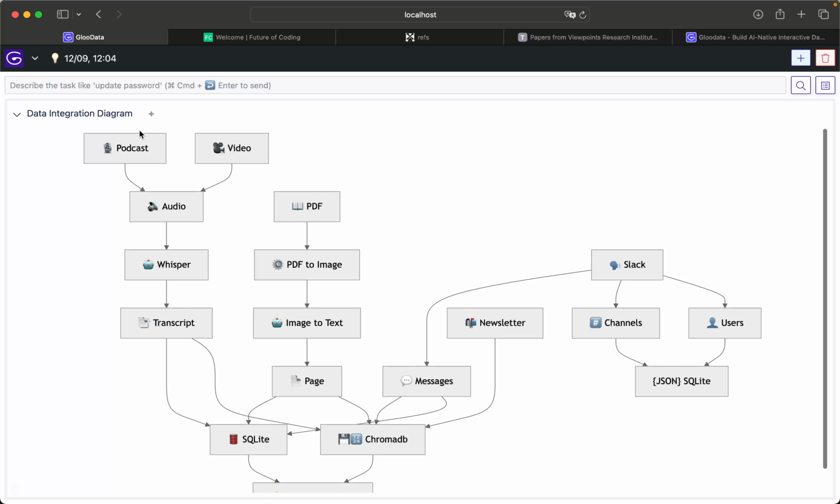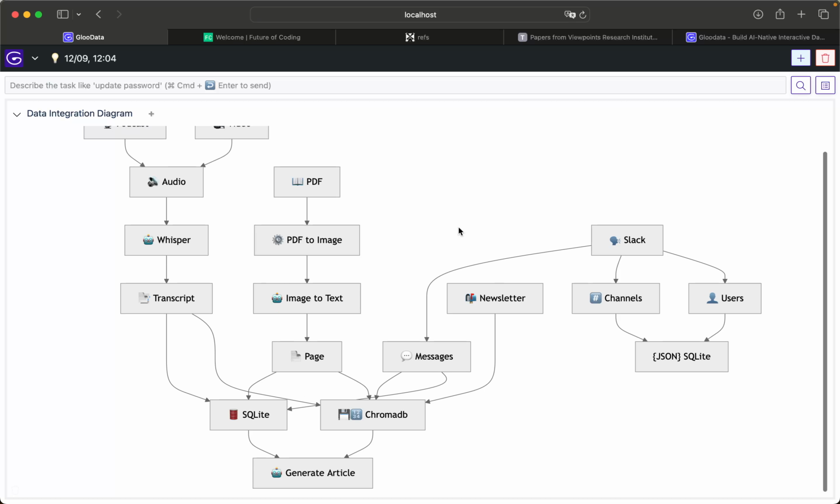And the process of getting the data in so that it can be used by the plugins is I grab the podcast episodes, related videos, I extract the audio, I use Whisper to extract the transcript. For all the PDFs, I create an image for each page, and then I use machine learning to extract text from each page. Why not extract the text directly?